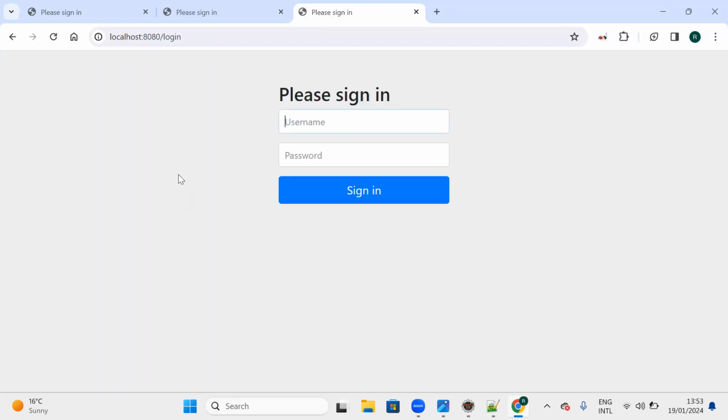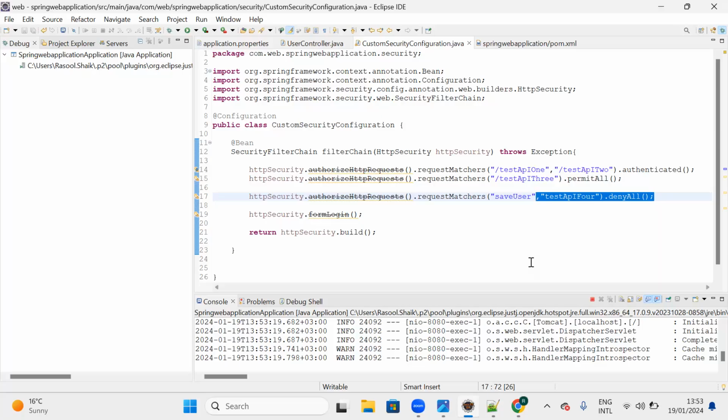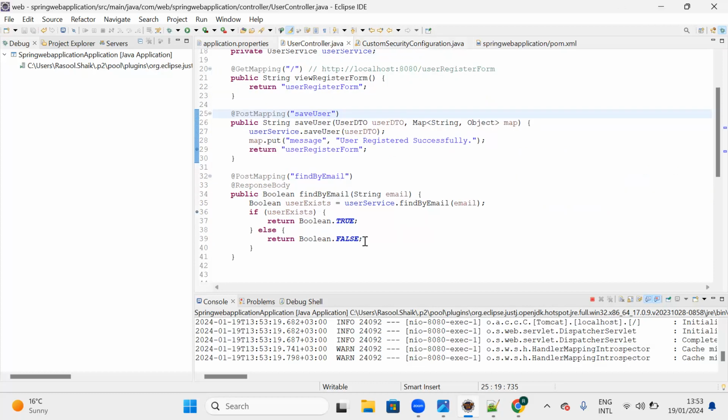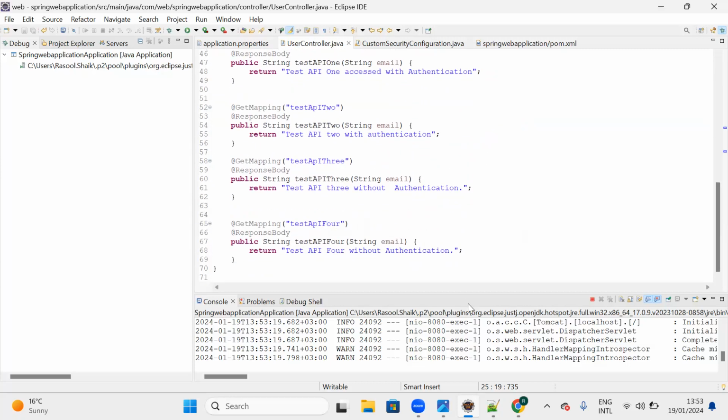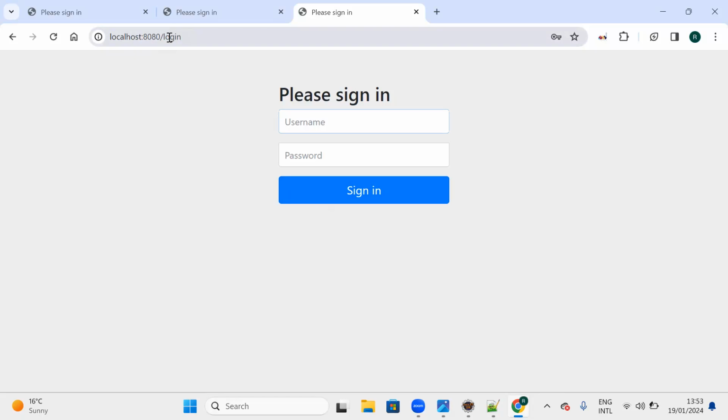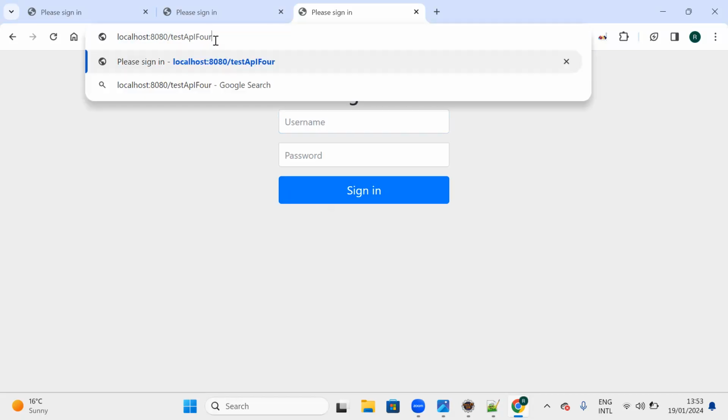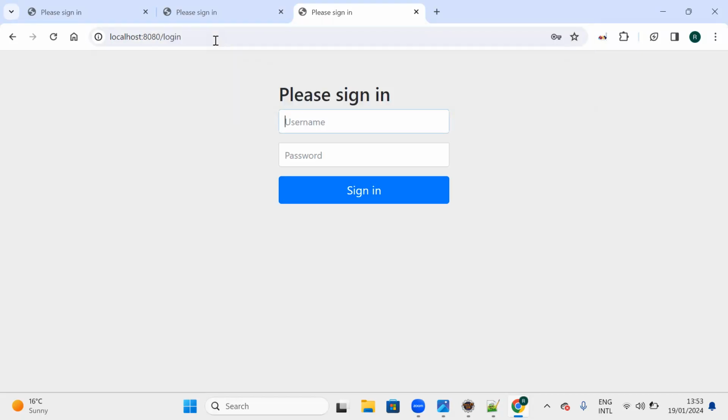Since it is a get request, it will not allow. Click enter. See, access to localhost. What is happening? Test API 4 denying all. Denied. Test API 4 is also denied. Test API 4 is a get request, right? Let me check. Yeah, it is a get request API, and they cannot access that API.